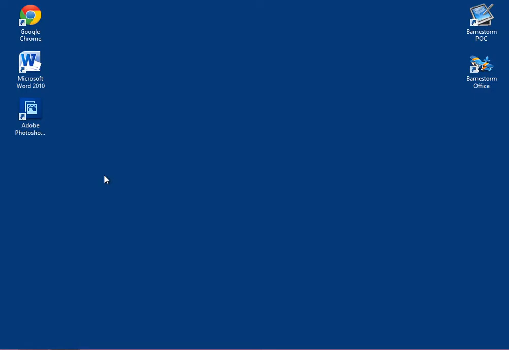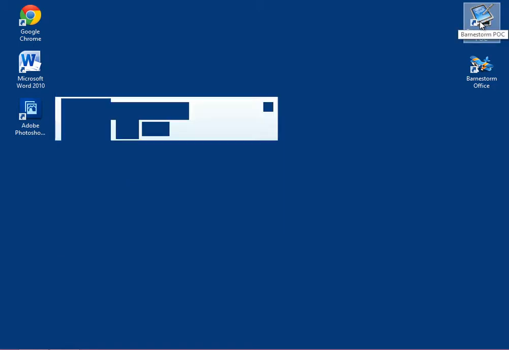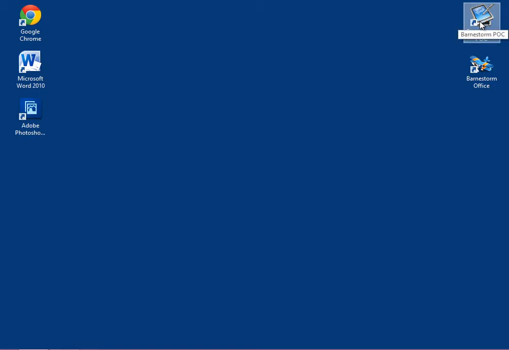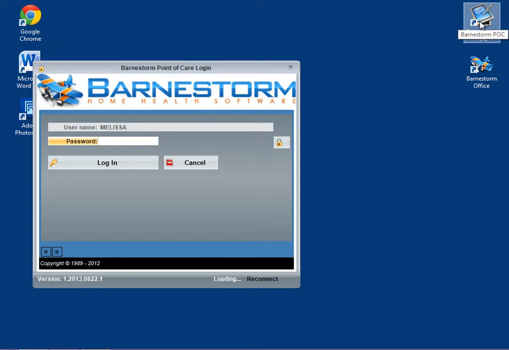To get started with Barnestorm, double-click on the Barnestorm Point of Care icon on your desktop. This will bring up the login screen. In the login screen, you will type your password and click Login.